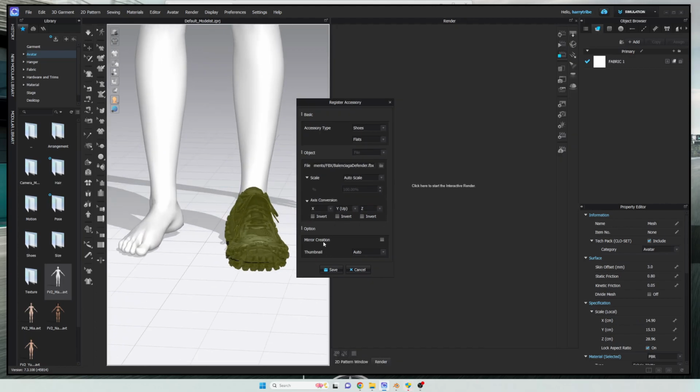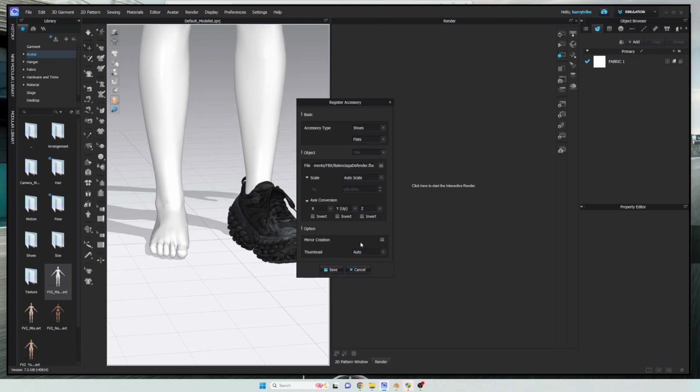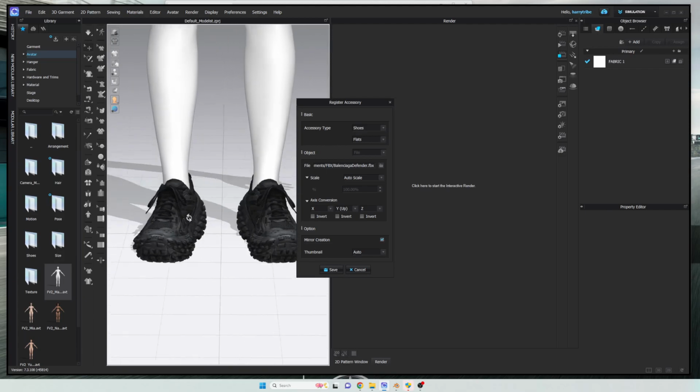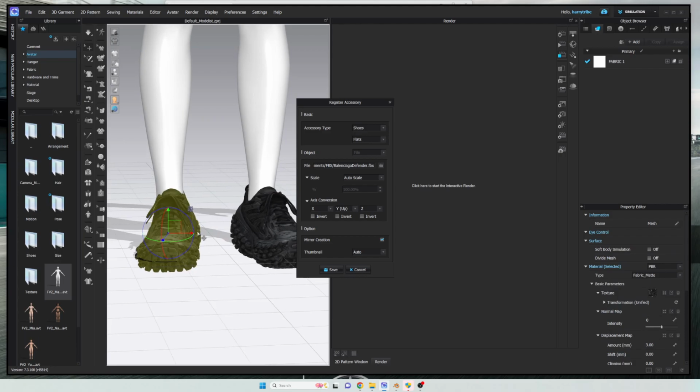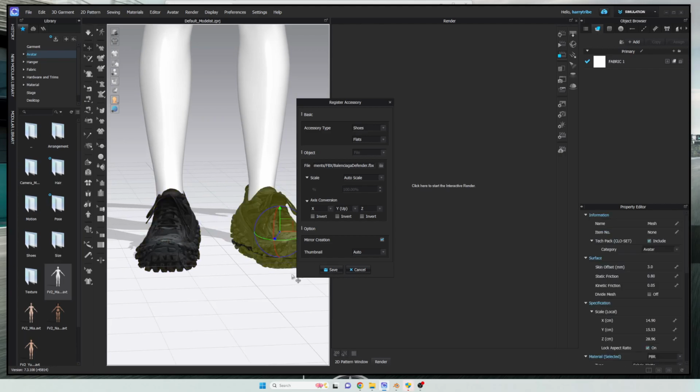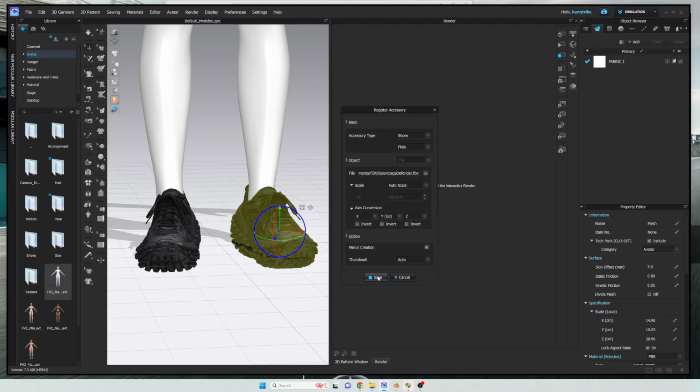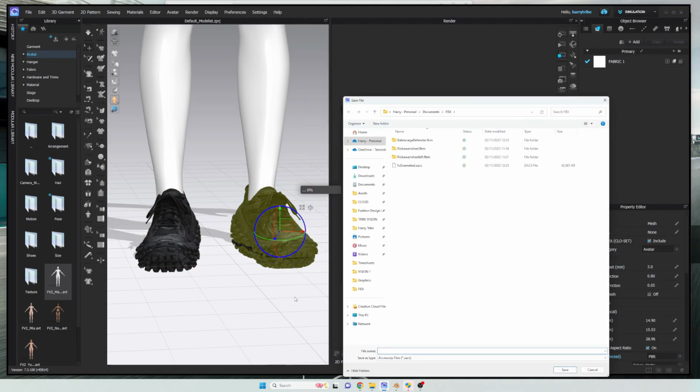But I think the most impressive thing they've added is the option to mirror one of the shoes so that we don't have to do it in Blender. So we literally just press mirror creation and you'll see we now have two shoes. Now you can move them independently of each other. So if you mirror one of them and it's ever so slightly out of line, you can move it independently. And then after everything's perfect, we're just going to press save.